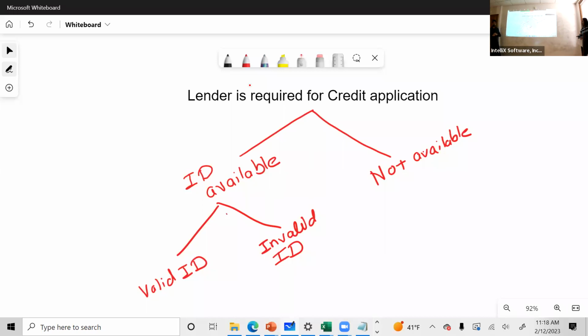In the PDF, the lender. Are you 100% sure? I'm 100% sure. I've read it over many times. So I'm thinking, since the lender is required for credit applications as a requirement, is it not supposed to be notified? Is it going to get a notification?